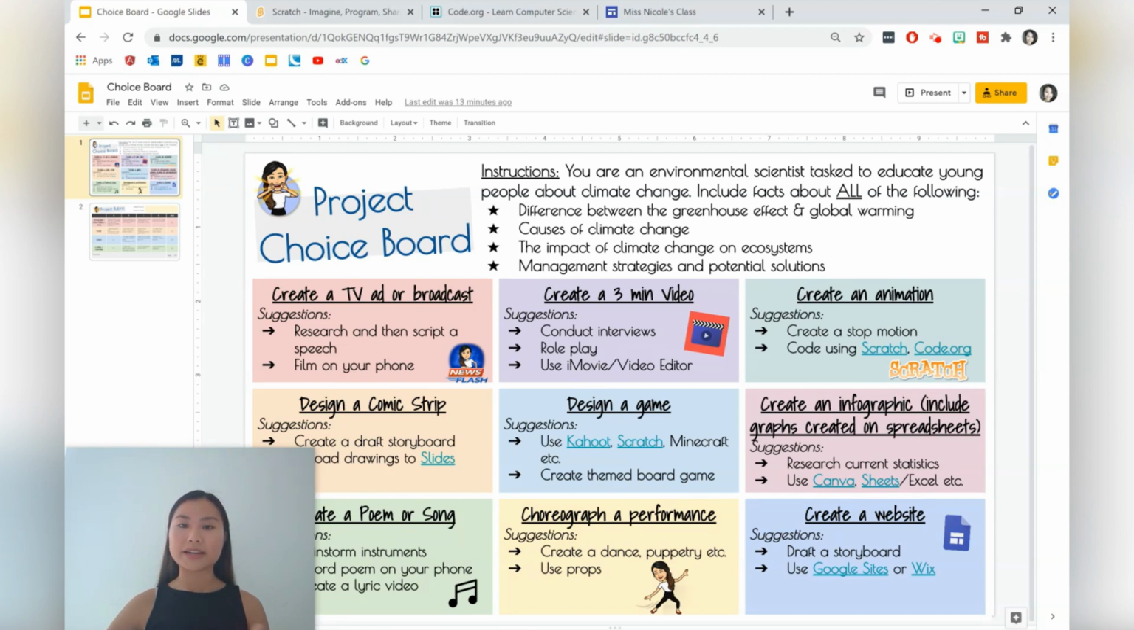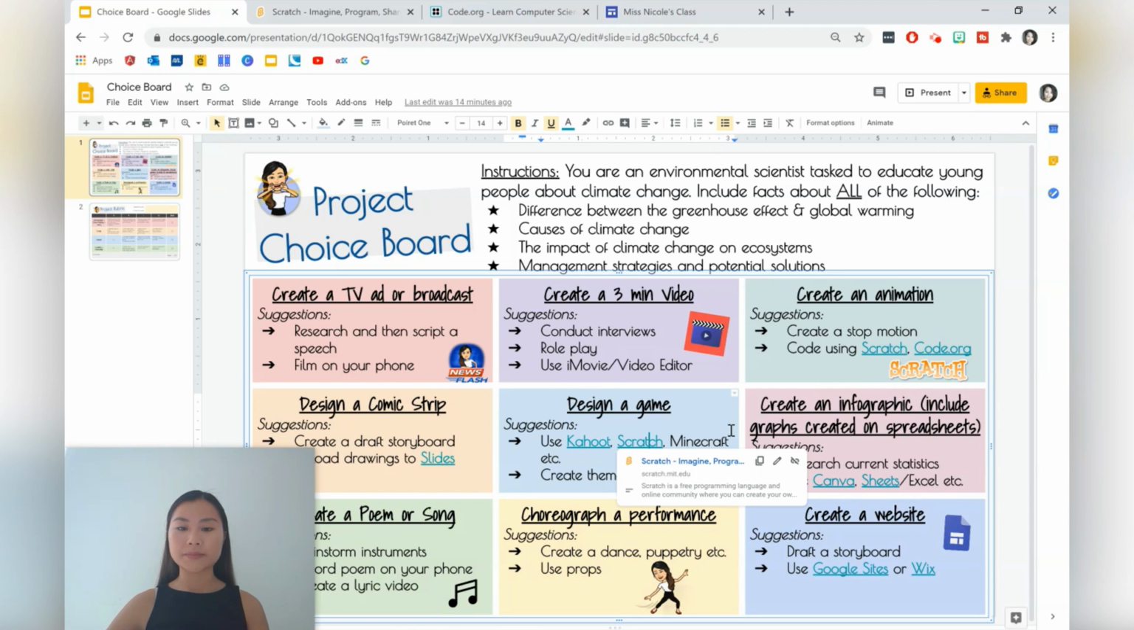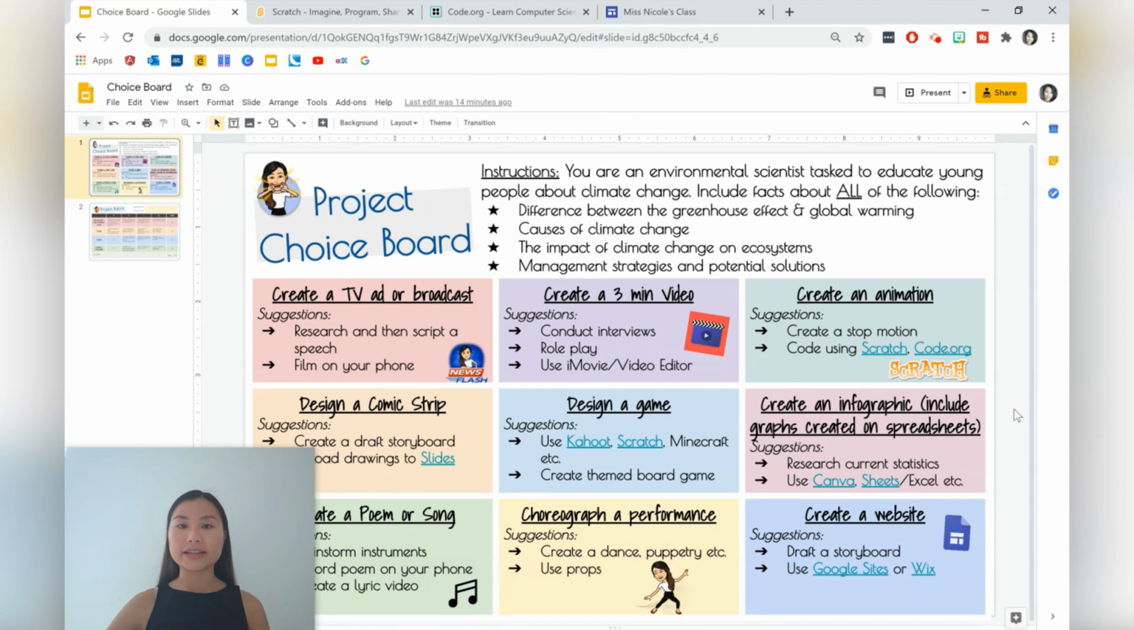I do recommend that you create your choice board using slides or docs because it allows you to hyperlink any relevant resources. For example, students can go ahead and click on Scratch here. The choice board is very versatile and can be adapted to any key learning area as well as in your everyday lesson. For example, you can have mini tasks in each of these cells and then ask students to complete three in a row like tic-tac-toe.